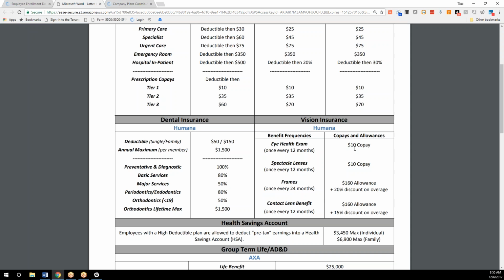For your vision insurance, you have a full eye exam you can get once every 12 months for just a $10 copay. You can also pay a $10 copay to get lenses and frames, up to a $160 allowance now, and a 20% discount on any costs above the $160 allowance for frames and lenses. You also have a similar $160 allowance for your contact lenses with a 15% discount on amounts above that.